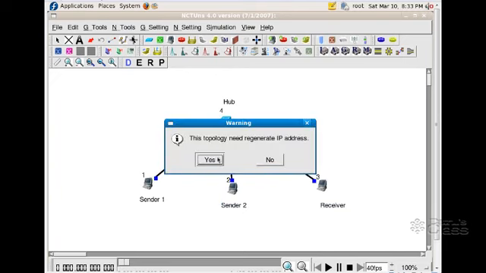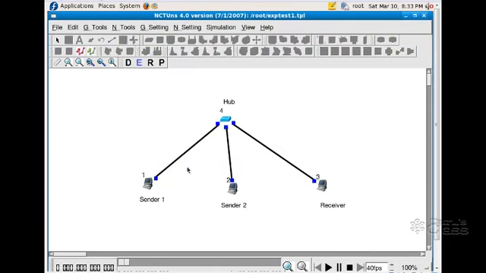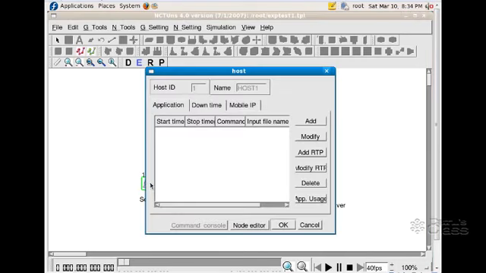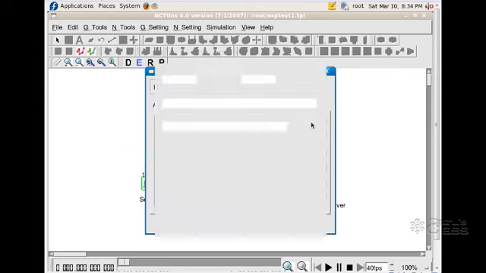So it will ask whether the topology needs to regenerate IP addresses. So click yes, and at each of the interfaces you will get an IP address after saving the file. Here this is important: the IP of the destination, that is 1.0.1.3. So click sender 1 and click the add button.